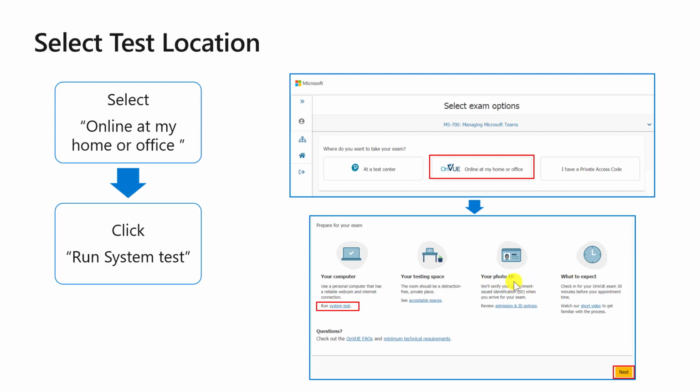Next is your photo ID. Check your photo ID. Your legal name must match your profile. You should have a photo ID ready before the exam also.